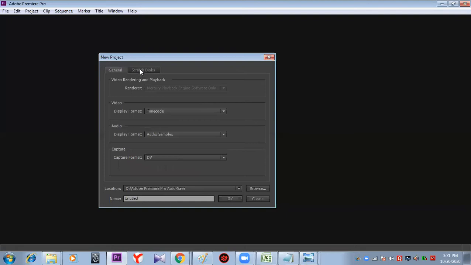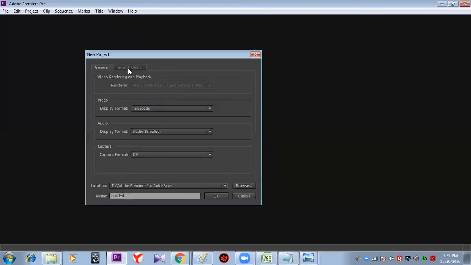Now the third part, what is that? Video rendering and all, right? Sir, before that, can you explain these: video rendering and playback, video, audio, capture, file formats? You're speaking of the general section here? So there are multiple things here. Inside the display format, you have some time code and so on. Different in the video. Yes, if you click on the video, so yes, here, please.